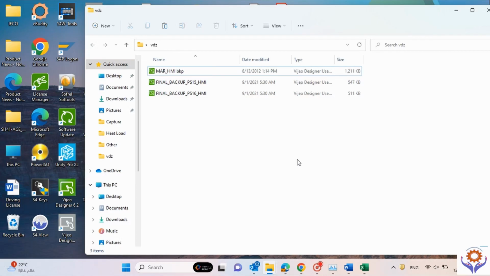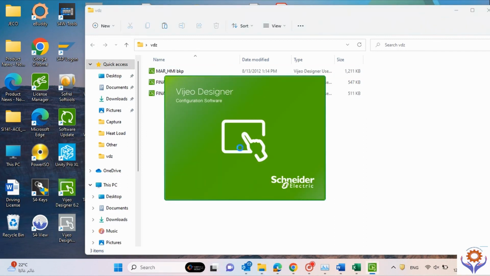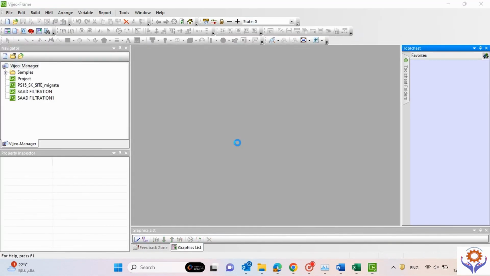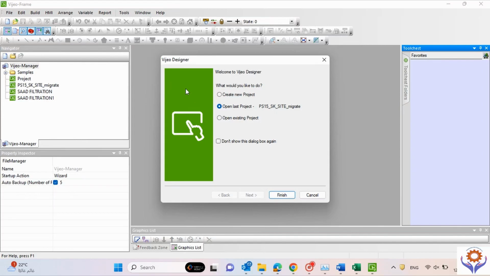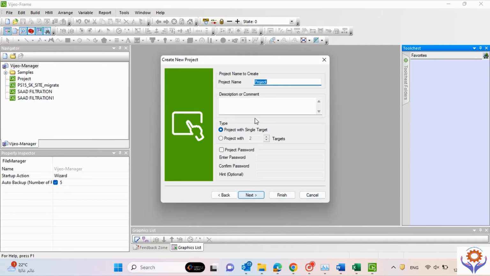Okay, let's open the Vijeo Designer software. Just double click Vijeo Designer 6.2, and here you can see it will open a dialog box which will ask you to create a new project, open the last project, or open an existing project. Okay, so I will choose create new project, give next, and it will create.